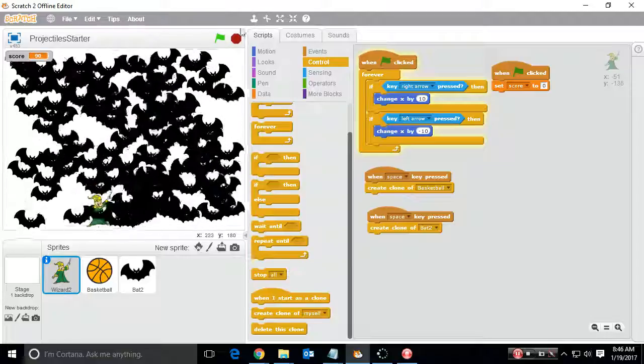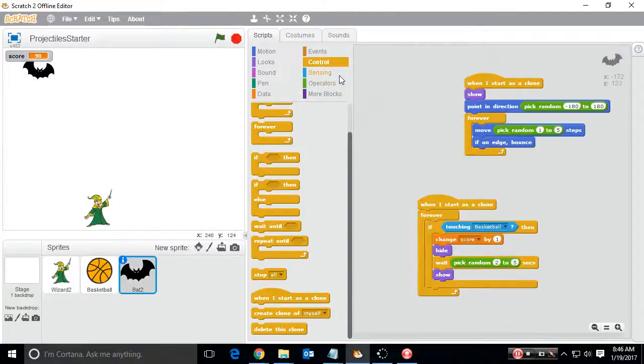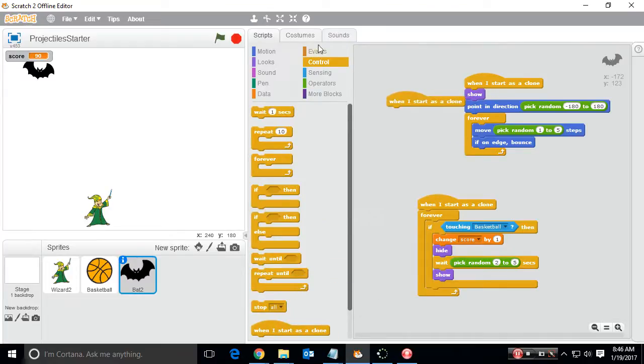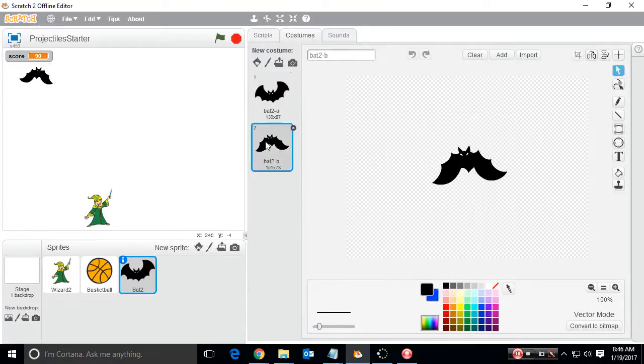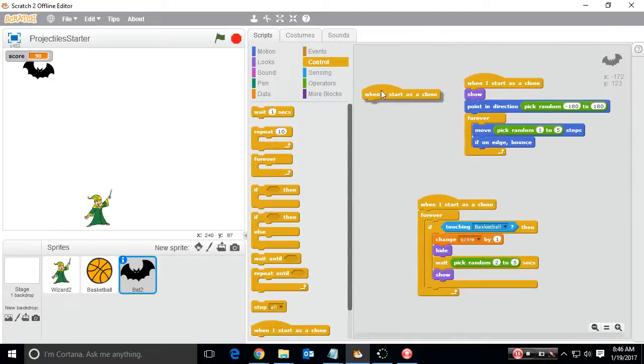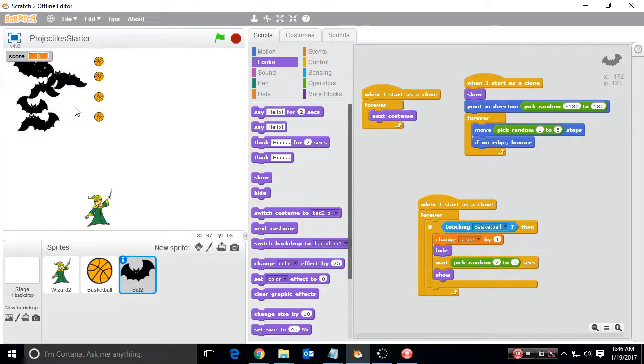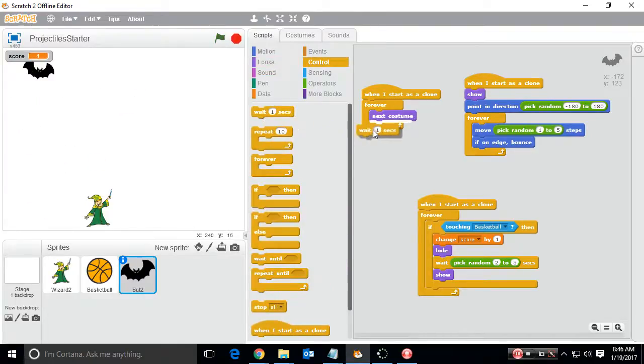This is good. Oh, you know what? These bats, they need to change costumes. When I start as a clone, flap your wings. Just so you know, there's 2 bat costumes, up, down, up, down. And we need a forever, at least until I die. Change costumes, next costume, right? Or choose the costumes. And then maybe if I do that, they might flap too fast, really flashy, kind of cool. But let's have them wait a teeny bit amount of time. What's something less than 1? Well, a decimal, 0.1 or something.